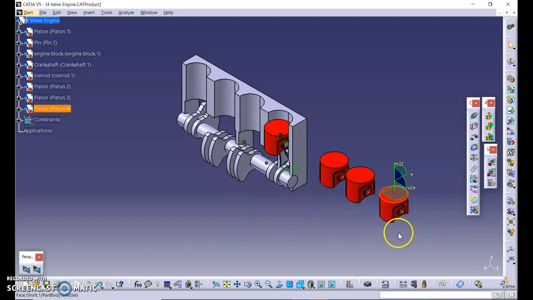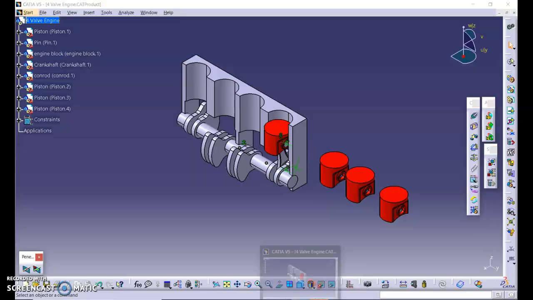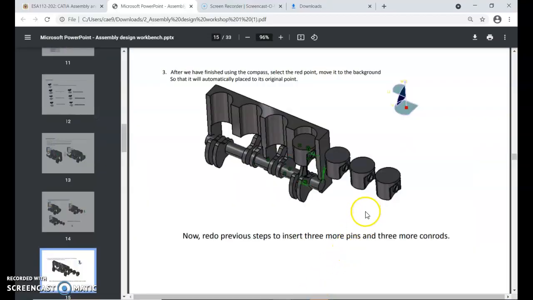It is highlighted on piston 4. How to return it? Just hover your mouse over the red dot, click and pull it and leave it anywhere. So now it is returned to the original position. Let's return to our workbook.